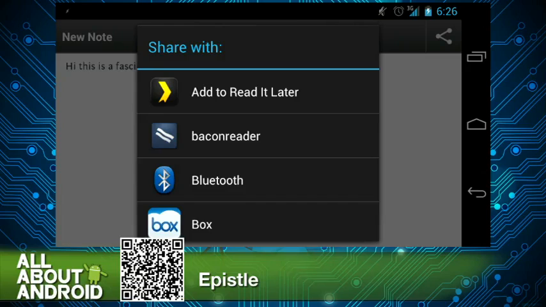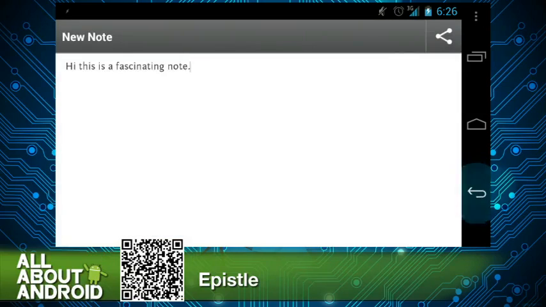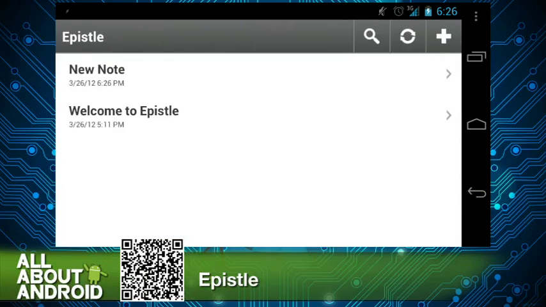And then also it works the other way, where if you have an email or something else in an app, or if you selected some text in your browser, you can share it over to Epistle. And it has a lot of other neat features.